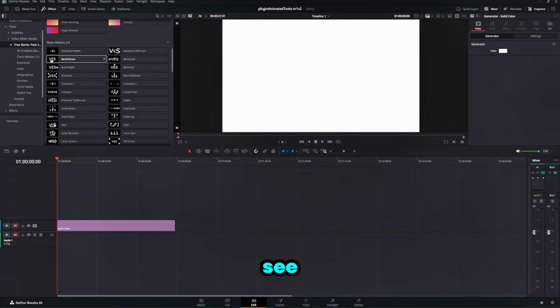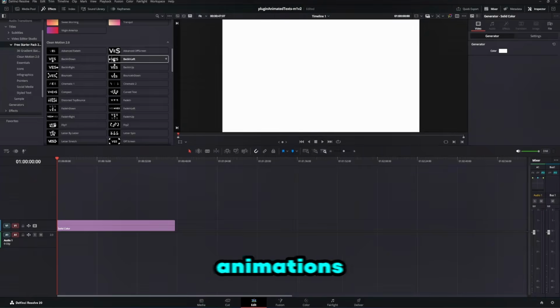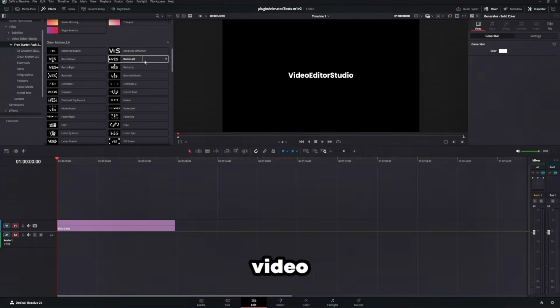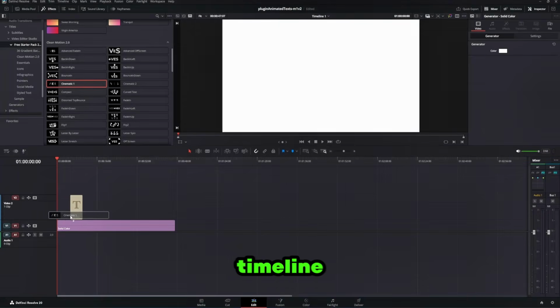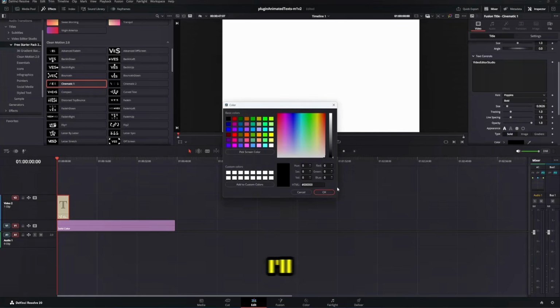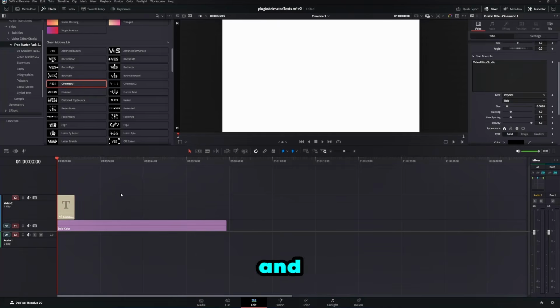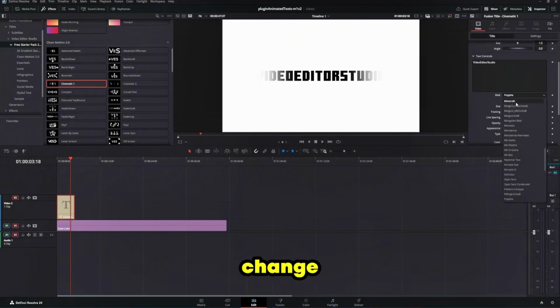As you can see, in this Clear Motion Text tab, there are several text animations you can add to your video. So just drag it to the timeline and you can edit your text however you want, changing the size, position, and color. I'll set it to black here so it stands out against the background. And by clicking play, you can see your text animation. So I'm going to adjust the size a bit here and change the font.